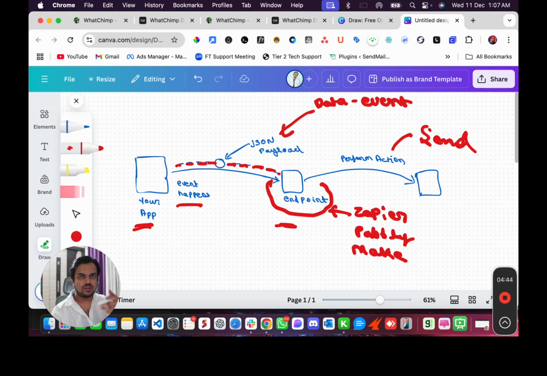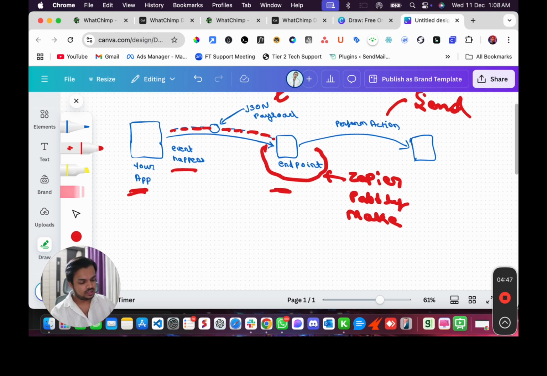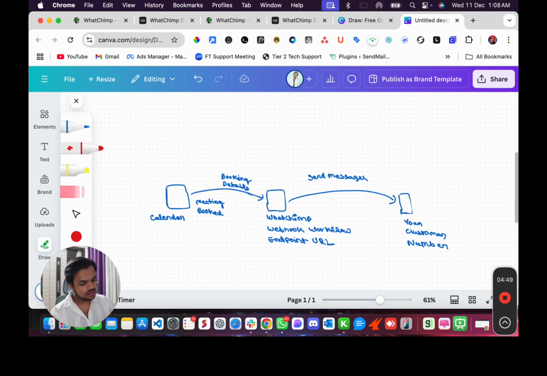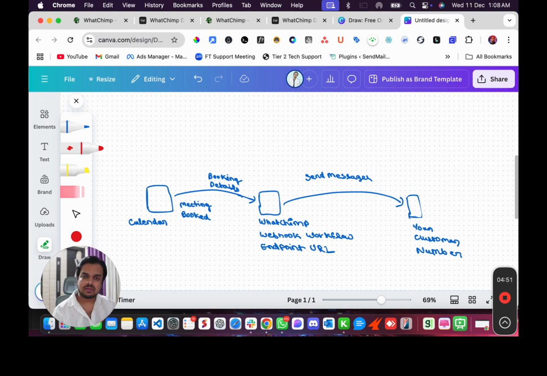So let me just give you a real life example of this, right? Let's say you have a calendar booking app. There are lots of apps like Calendly, cal.com. There are lots of apps which allow you to give a booking page to your customer so that they can schedule a one-on-one meeting with you.